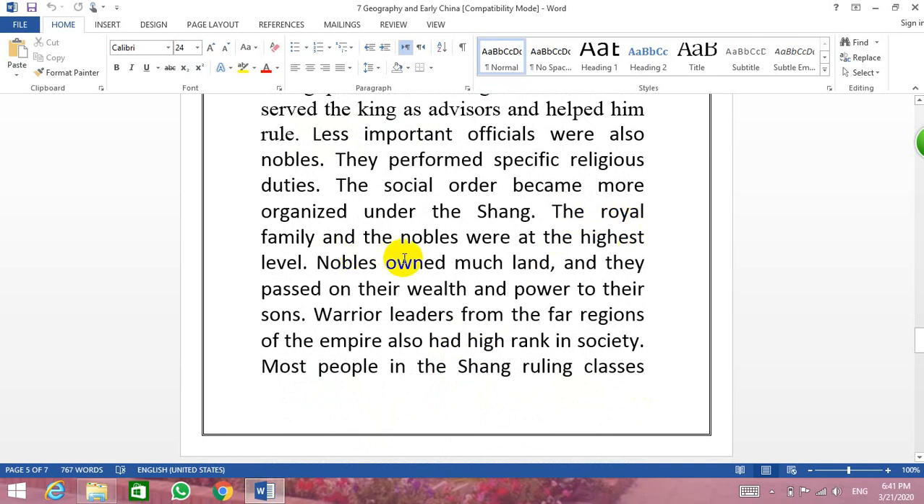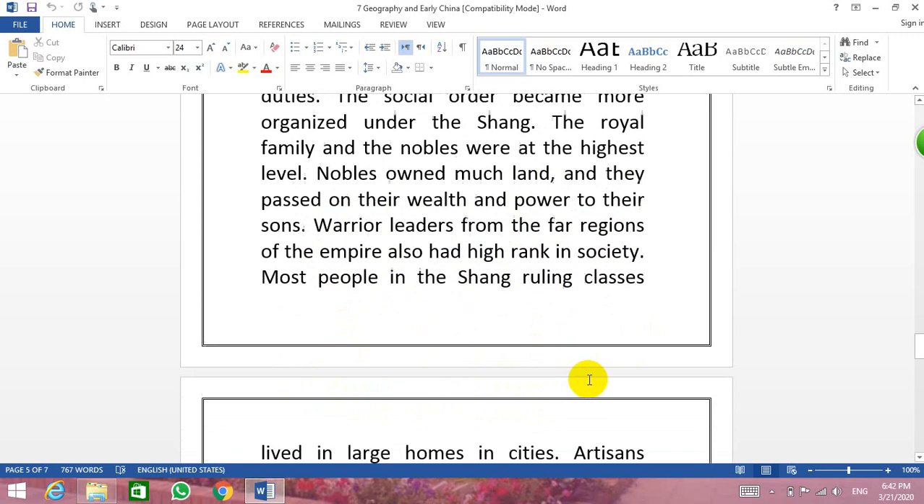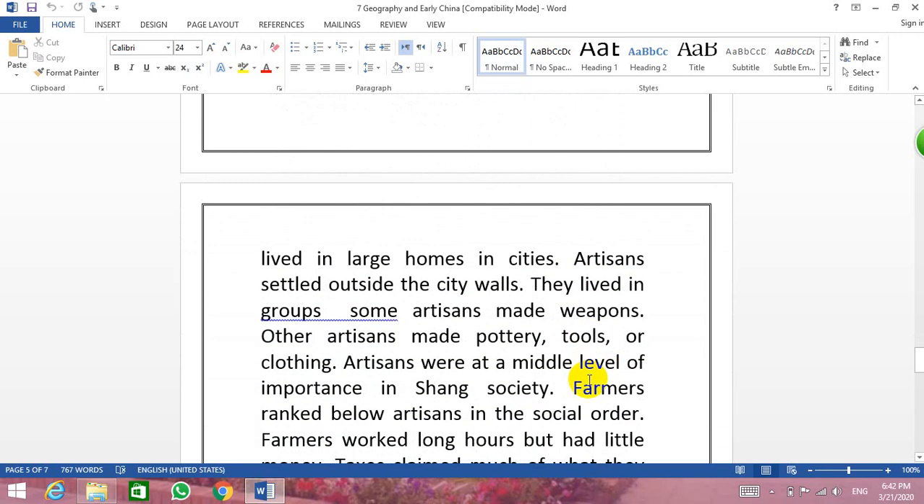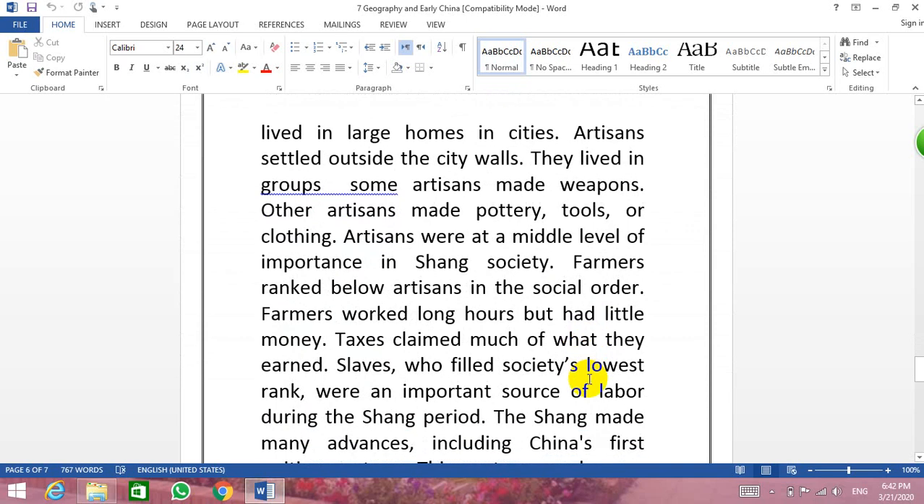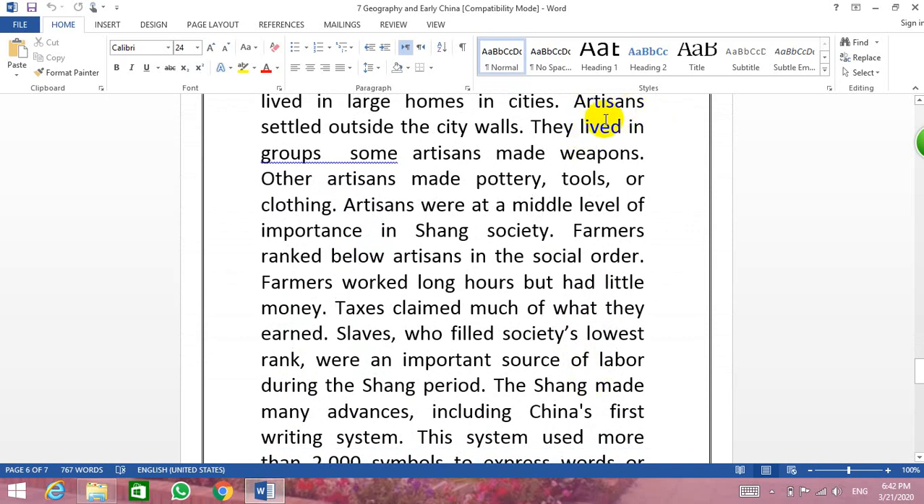The royal family and the nobles were at the highest level. Nobles owned much land and they passed on their wealth and power to their sons. Warrior leaders from the far regions of the empire also had high rank in society. Most people in the Shang ruling classes lived in large homes in cities. Artisans settled outside the city walls.